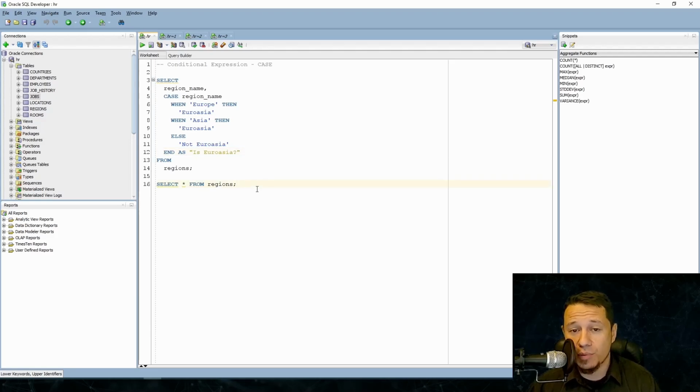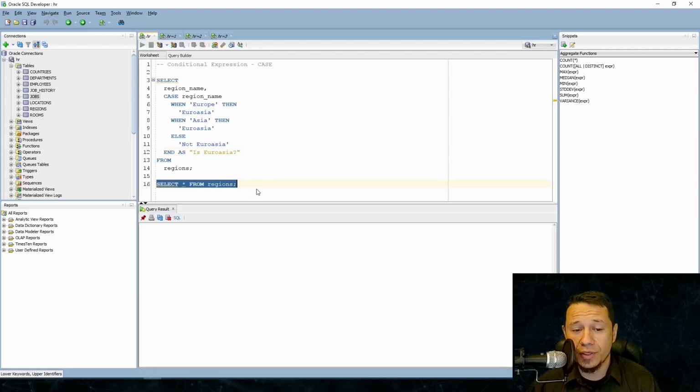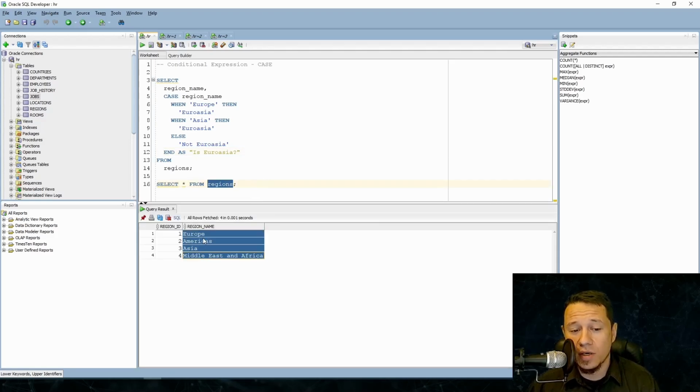So in our example on the HR schema, if we look at the regions table, we got 4 rows. So what if we want in one row to present if the region name is Europe or Asia to be outputted as Euro-Asia, and if it's some other, print out as not Euro-Asia. So here comes the solution to that with the case statement.